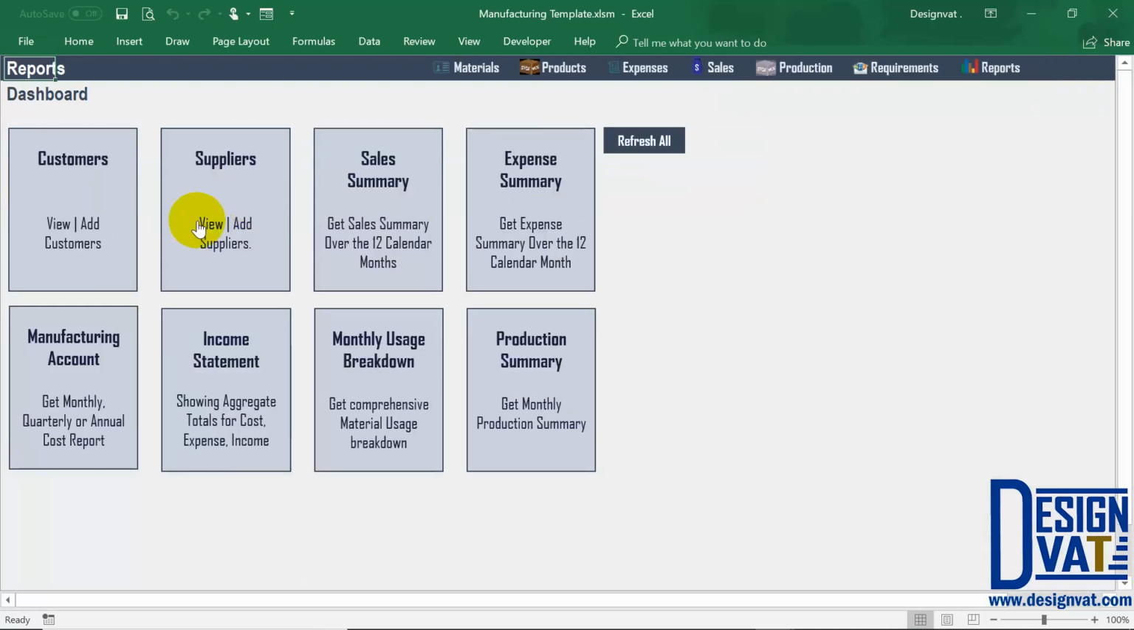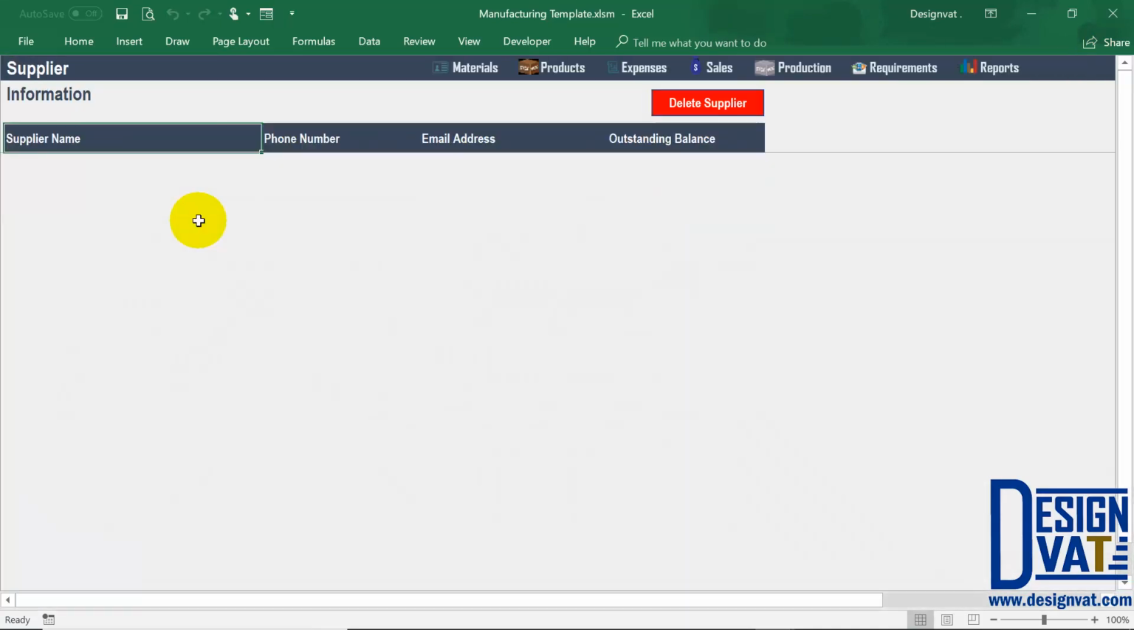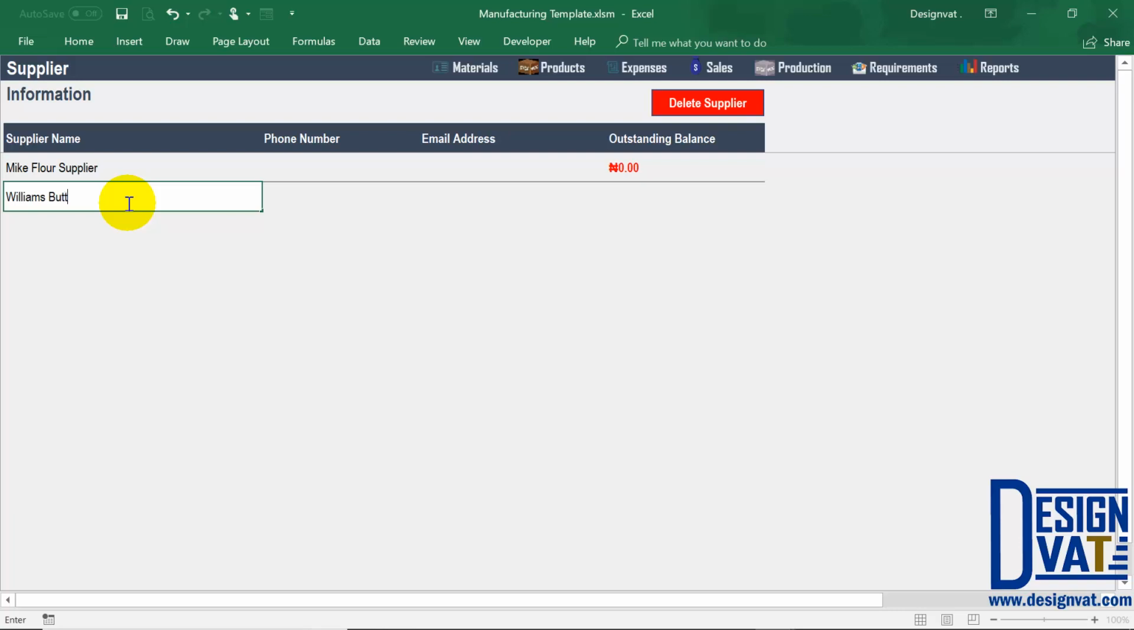I'm going to also go to our supplier section. I'm going to add 2 suppliers. This is just going to be Mike Flour Supplier, just generic names. And the next supplier is just going to be Williams, and this is the person that supplies me with butter. Okay, so now I've added 2 suppliers and I've added 2 customers.